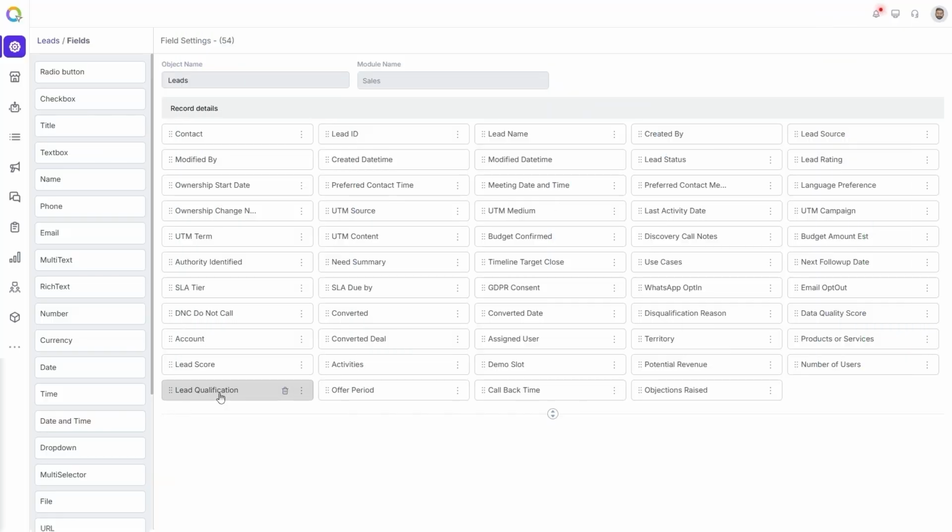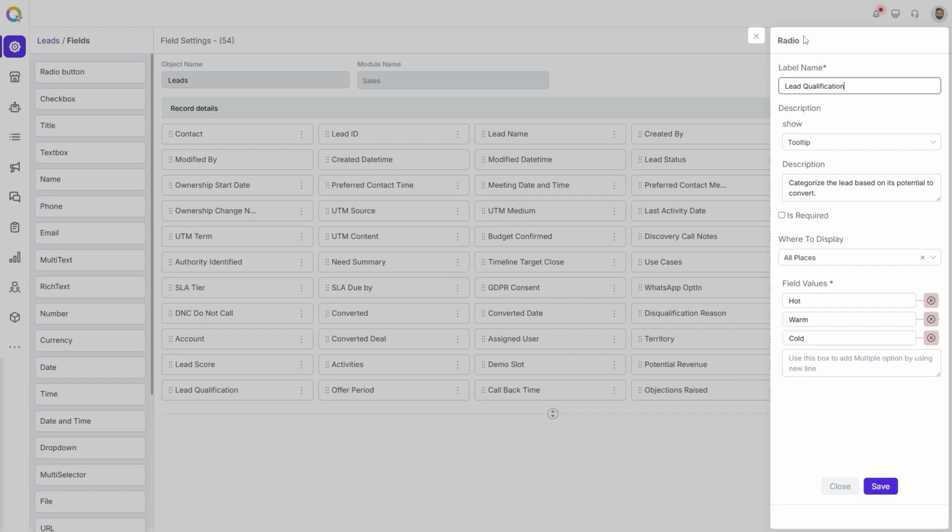Here, in a sample object called Leads, I've set up a field called Lead Qualification using the Radio Button field type. In the configuration panel, you can see the options entered in the field value section. I've added three choices: hot, warm, and cold. The purpose of this field is to quickly categorize the quality of a lead and help sales teams prioritize their follow-ups. For example, it can be used in any sales or marketing process where you need to identify whether a lead is ready for immediate conversion, requires nurturing, or is unlikely to convert. You can always add more options if needed by pressing the Enter key and entering new values.